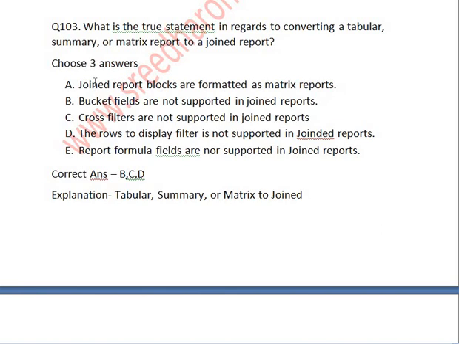103. What is the true statement in regards to converting a tabular, summary or matrix report to a joint report? So it is a basic question. Bucket fields are not supported in a joint report. 100% correct. Next, cross filters are not supported in joint reports. Correct. Next, the rows to display filter is not supported in a joint report.